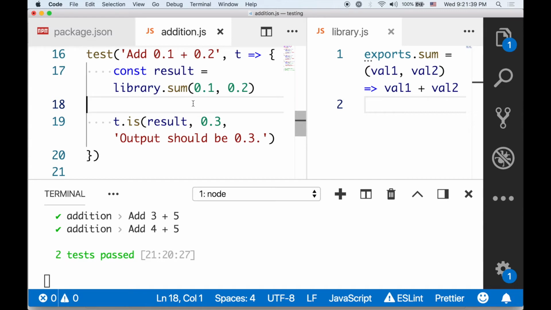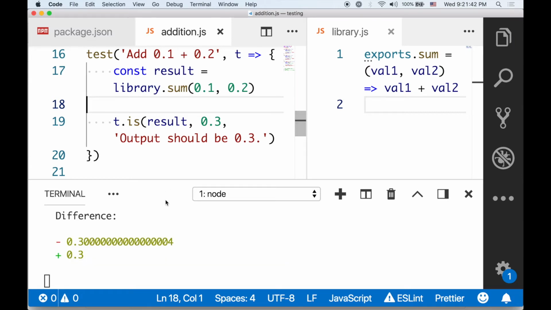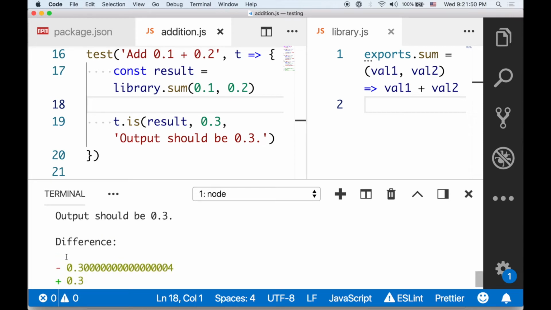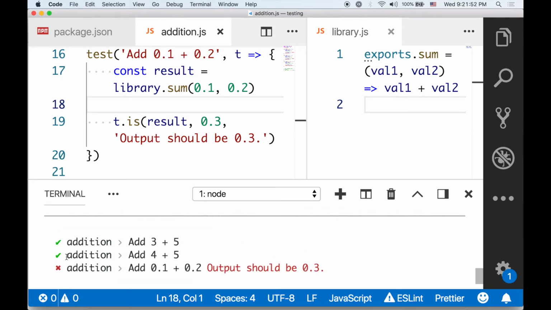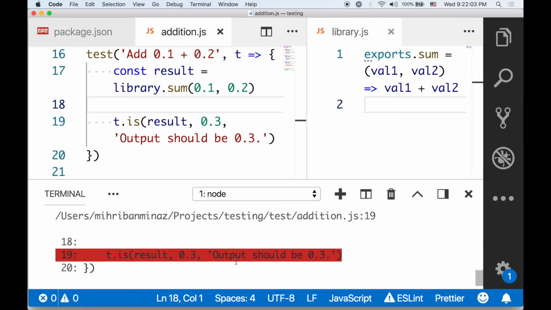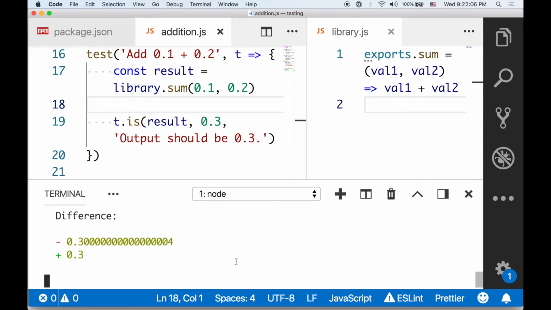And when you save the file, no, you see it doesn't work. If you scroll up, you see that two tests passed and one test failed, because the output should be 0.3. It failed on this line, and we see the difference. We were expecting 0.3. What number did we get? 0.300000004. Because JavaScript doesn't know how to add these numbers.